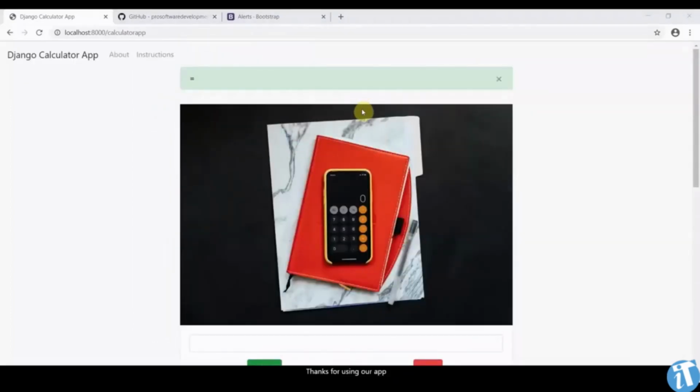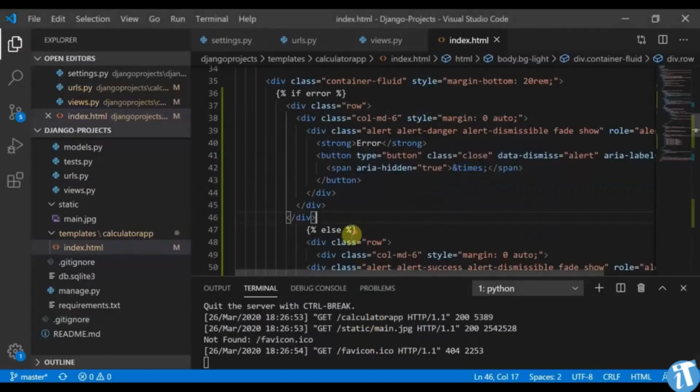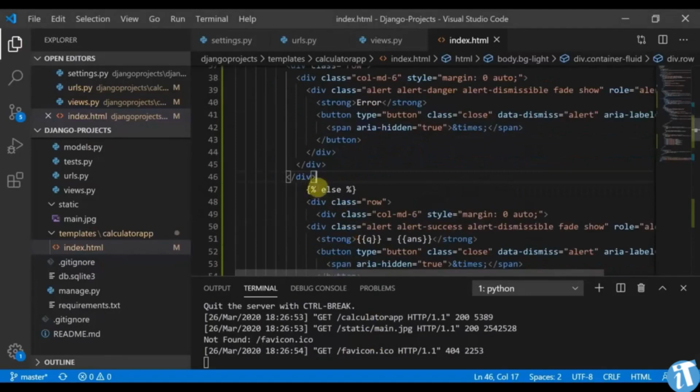Hello everyone. I saw an error in this application. When we go to the index page without any query submission, I see an equal to sign. Actually, this equal to sign is basically due to this else part. So we need a slightly different logic.